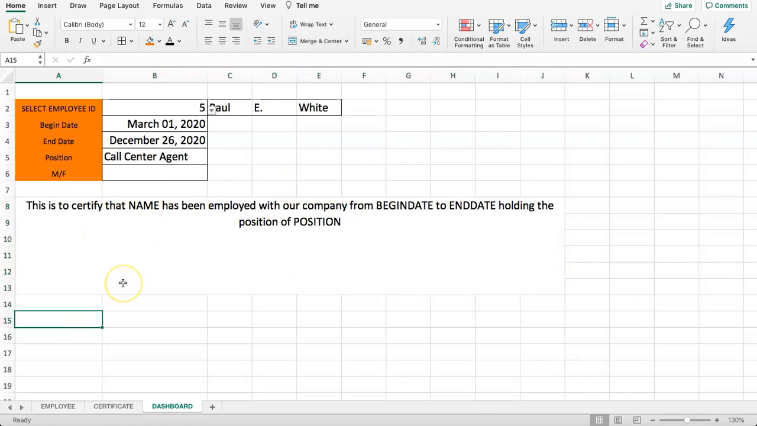So this, what we need here is the concatenate function. Concatenate function. And what it does really is this. It basically combines words together. So let me show you. Let's say here.